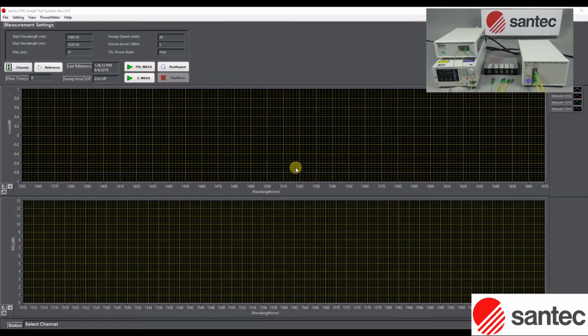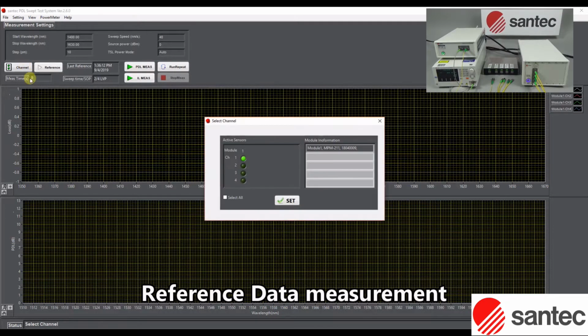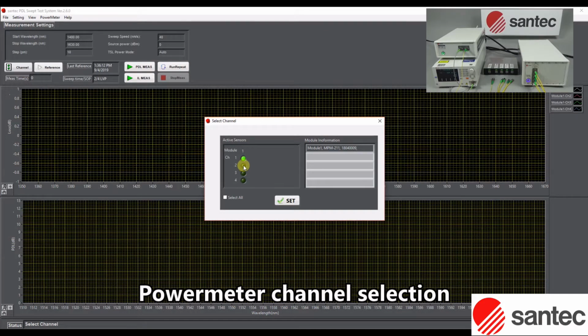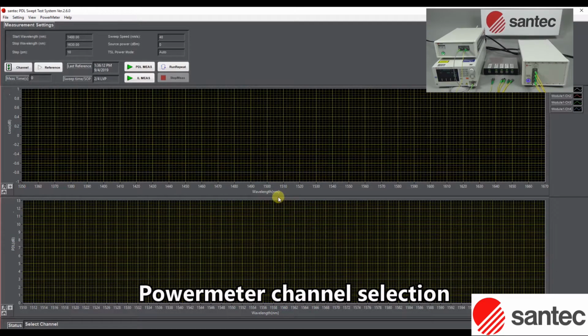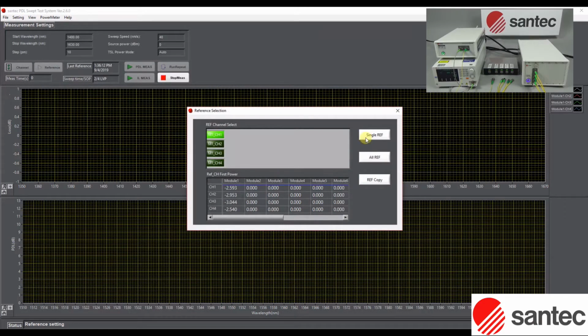In a similar way as we have seen in previous videos, we are going to measure reference data first. But this time, because our device has 1 input and 4 outputs, we have to select all channels on our MPM. Then click Set. Also, because of multiple outputs, reference data will be recorded using single ref. By doing so, we will have to select each channel, seen here in green, and connect it.